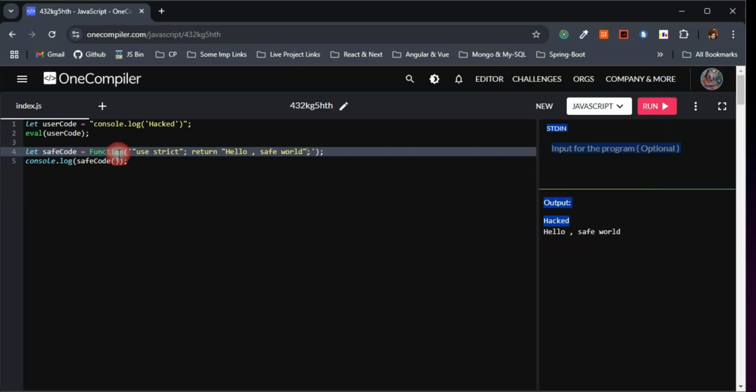So now you can clearly see in the first one we are making use of eval, right? Basically this is unsafe. Here we are going for the safer alternative. Clearly you can see we are doing the same thing here, but we are getting the output hello safe world, right? Correctly.